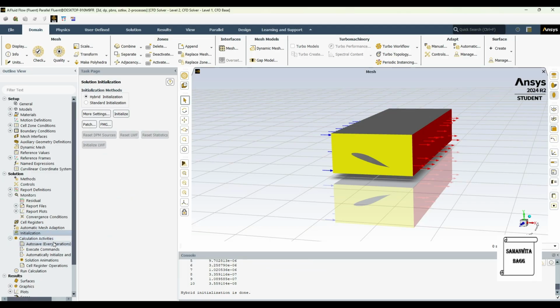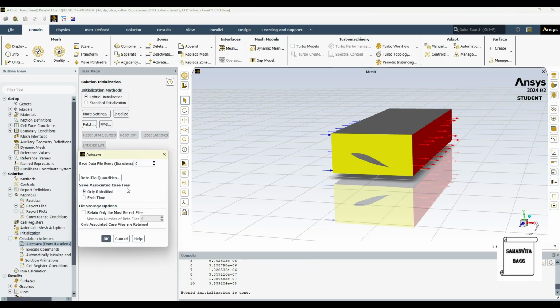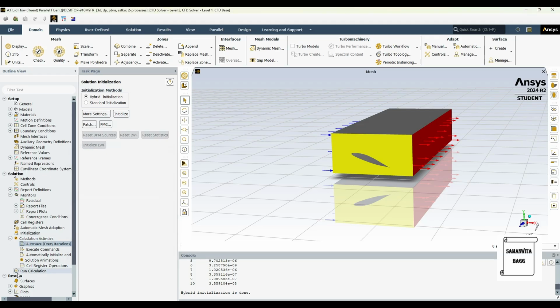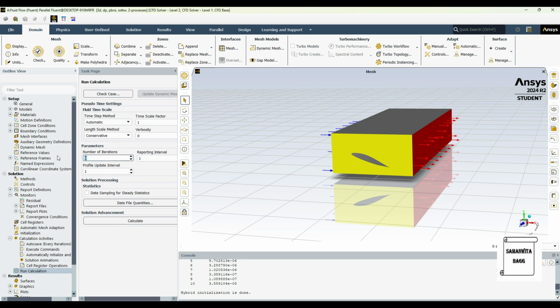I'll go to calculation activities, auto save every iteration. I'll give the value as 25. OK. Then I'll go to run calculations and double click. Number of iterations I'll give as 250 and calculate.